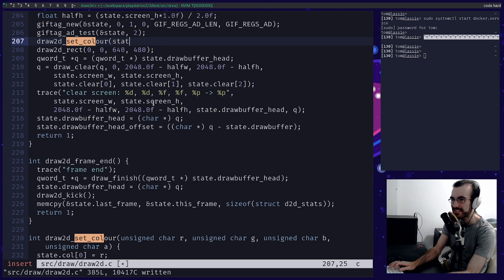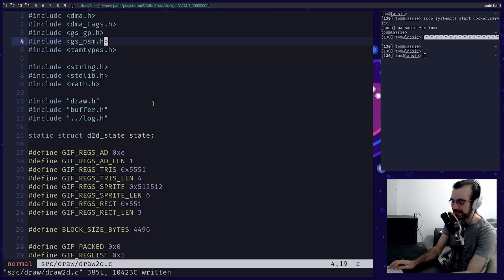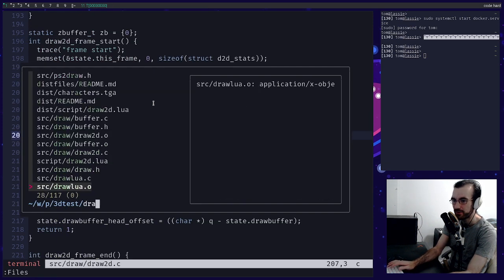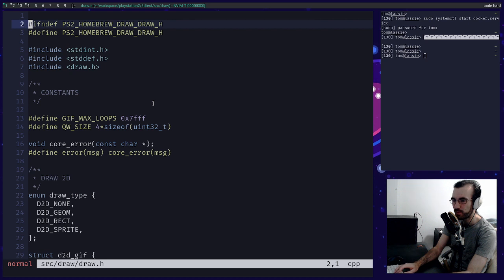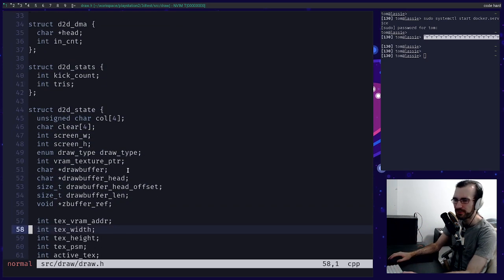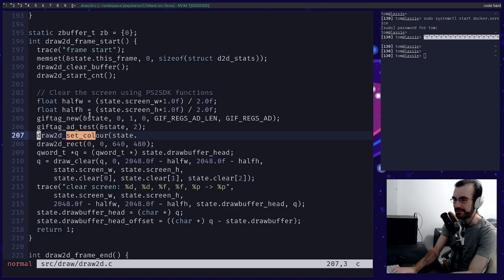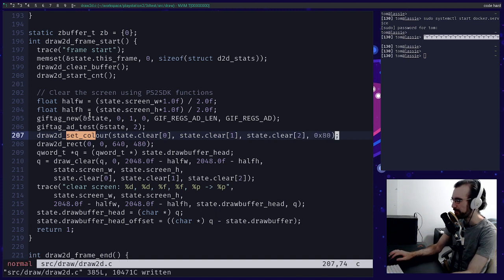What is it? It's state dot something. It's not even in this file, is it? Draw2d draw.h. I need to know where we store the clear color. What have I called the variables? Literally just clear. Okay, that checks out. Clear 0, clear 1, clear 2, except it's state.clear. And then 0x80. The magic number for alpha, it's hard to explain why this is opaque. It just is, right? And then we draw a rectangle in this color.